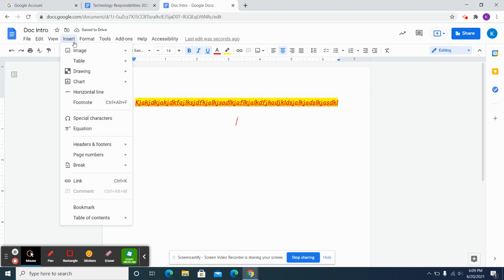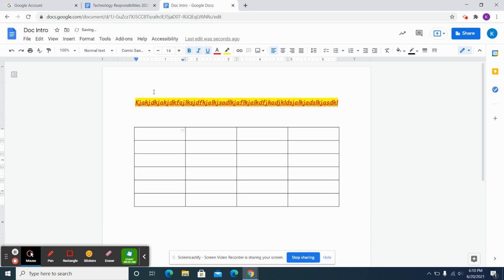Here we go again. We're going to go into where it says Table. I'll go over and then down, and then see, it makes your table for you. Okay, you can always adjust the lines, bring them up or down.